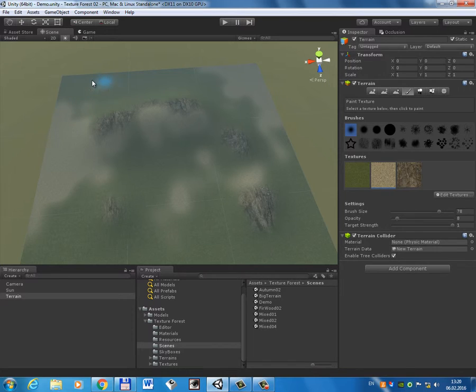Now we're ready to create the texture forest itself. First of all, I have to choose what type of forest I want to create. I like mixed. All four. It's here.